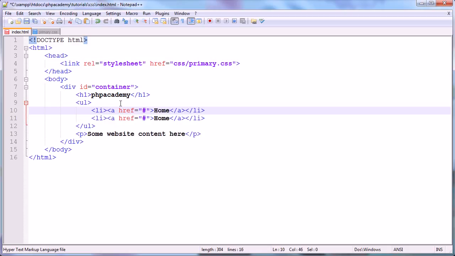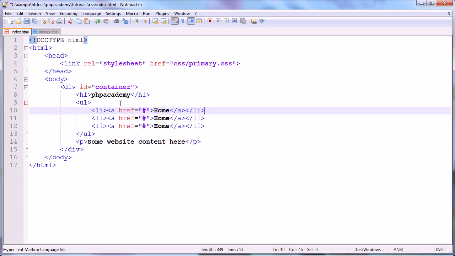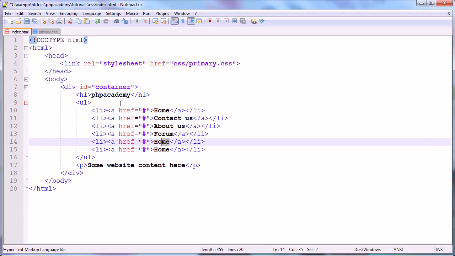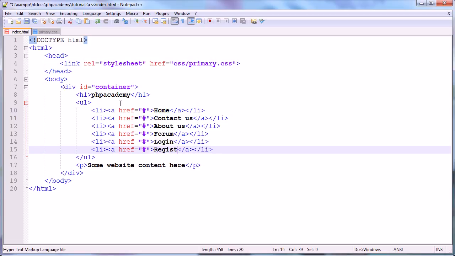Okay, so I'm just going to duplicate that down a few times, so we'll say sort of 6 times, and we'll go ahead and we'll put some content in here. So I'll say contact us, about us, forum, and we'll just say login and register. Doesn't really matter as long as we sort of pan it out a bit, and then at least we can see the overall menu filled up with some nice content.